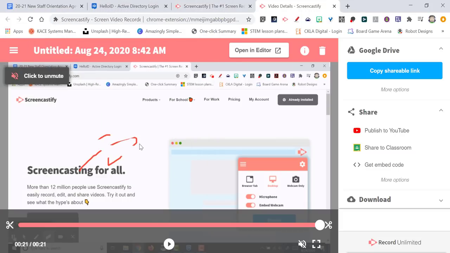So kind of cool. Hopefully Screencastify helps so you can record what's going on, what you're doing, and hopefully this video helped.